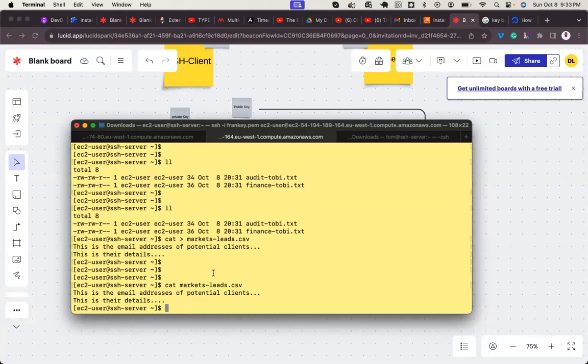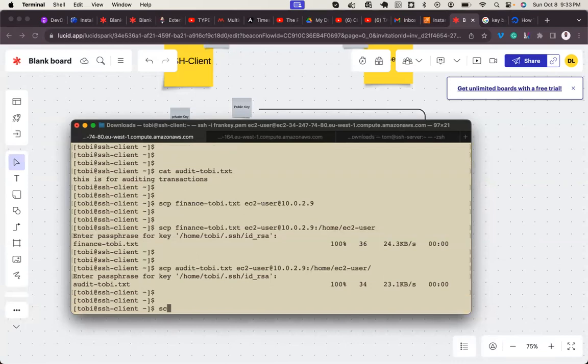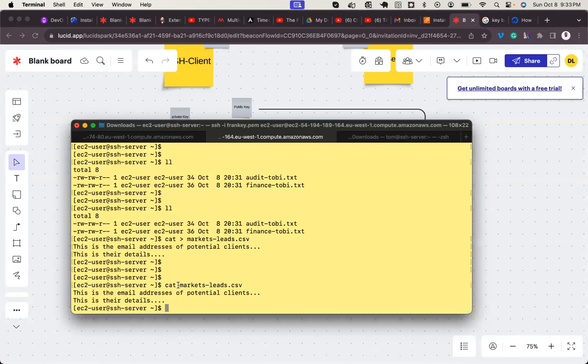Now I need to copy this file from this server into the client machine. This is what I will do. I'll say SCP. I will reverse what I did. Now this is the forward when you're copying. Now I want to reverse it. So I'll say SCP, copy from this guy. Copy and paste. Now what's the file name? The file name is market leads.csv. Copy it.